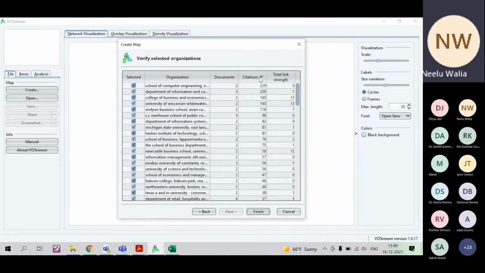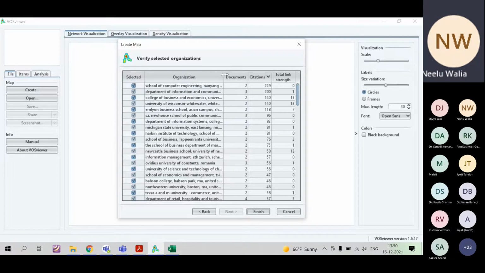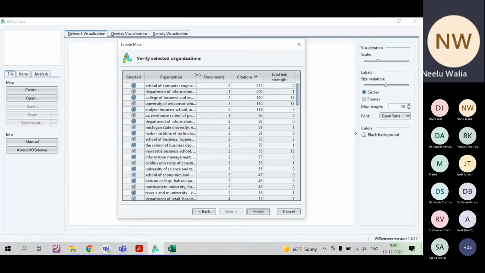Now sort it based on the citation, because based on the citation we are taking. Again, either you can type or you can export or you can copy. The School of Computer Engineering will be on the top, 229 citations. Department of Information and Computer Science, I think, Communication, is second, and the top 20 we are taking, the rest of the records we will leave. While exporting or copying also, you can deselect the records which you don't want to copy, and then you can copy and paste into Excel, and you can create the table.